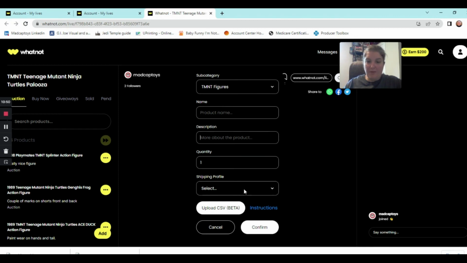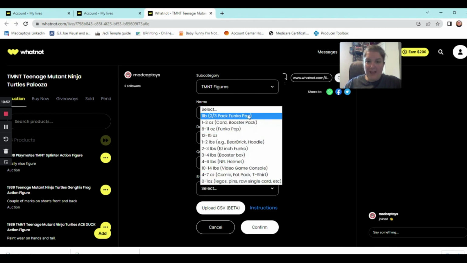Shipping profile, you'll want to see this. Of course, they have everything here. Make sure that before you set your weight, weigh the item. In this case, it's a loose action figure. We go 4 to 7 ounces because usually on average inside the box and our packing material, our figures run about anywhere from 5 to 7 ounces, depending on how big it is. So we go that route.